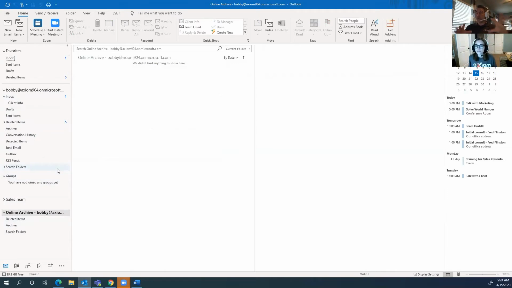Every night, Outlook looks based on the policy you've set. Let's say it's 2 years or a year and a half. It takes it and it moves it out of your normal mailbox and it puts it in your online archive mailbox. Well, why would you want to do that?